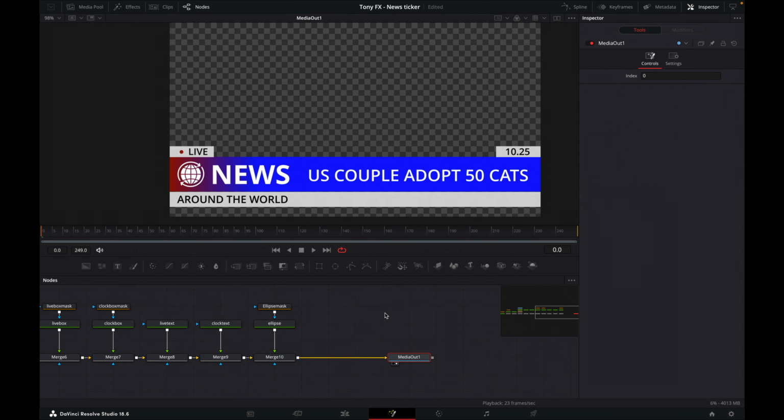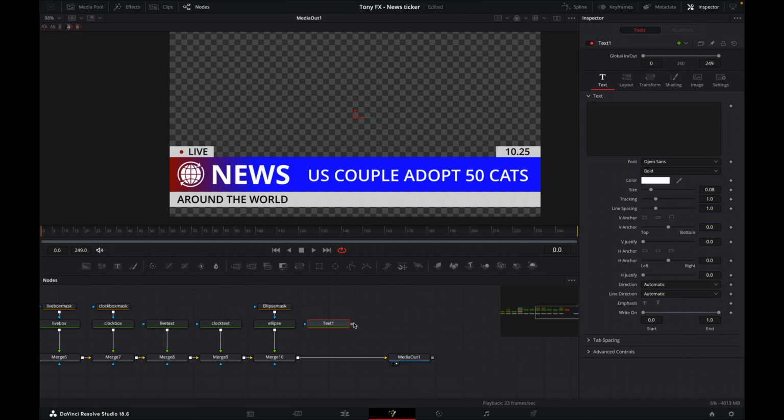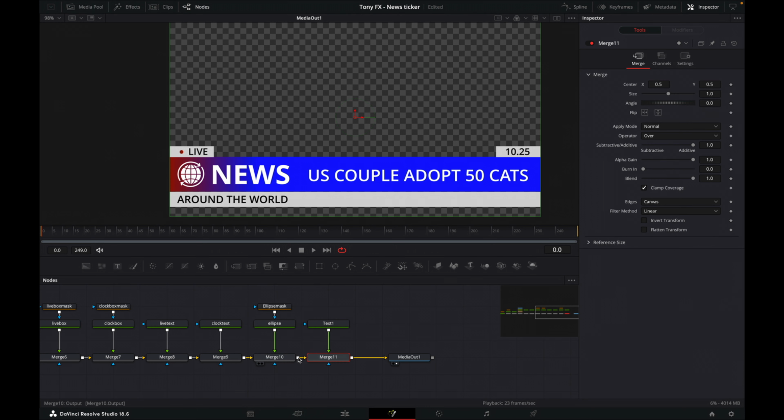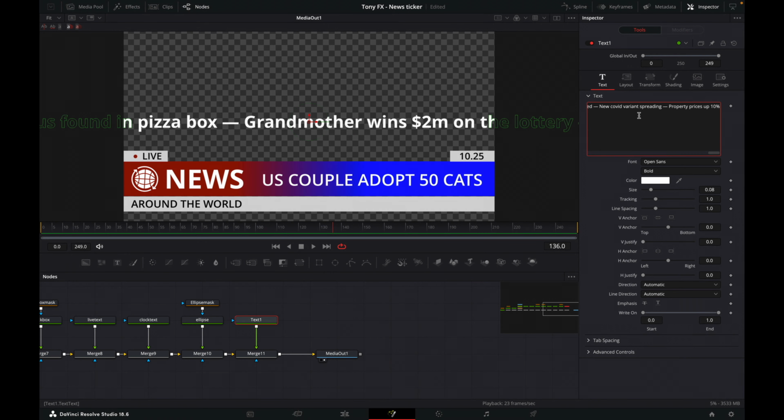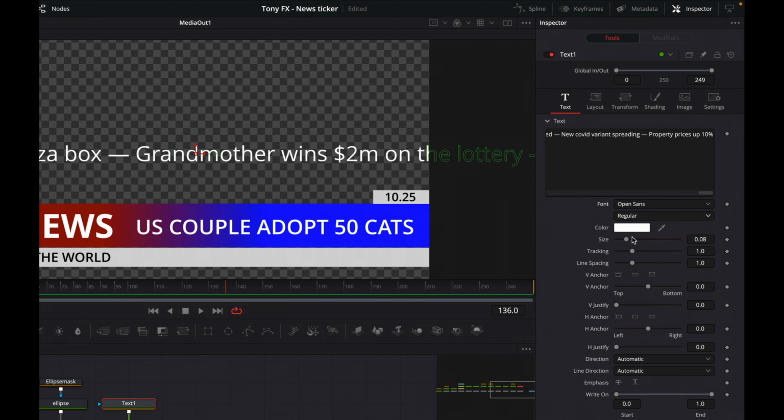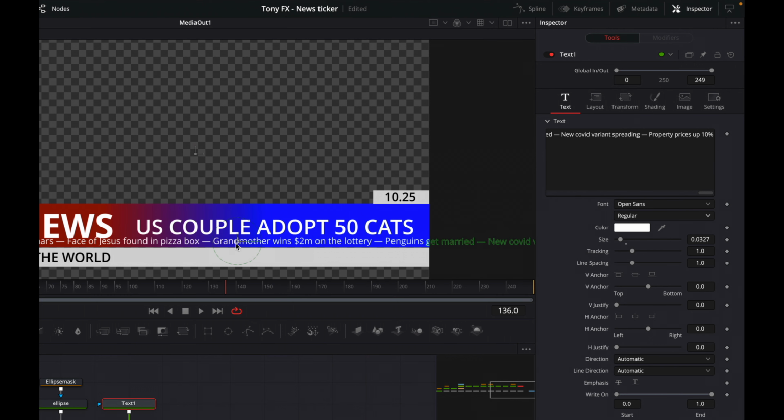So to do that, we will add another text node, and let's merge this text node in. And then we can write here. Now I've actually written out something, so I'm going to paste it in here. Okay, there's my text. Now let's change a few things. I'm going to make this one regular, and I need to size this down quite a lot as well. And let's grab it and let's bring it down here, because this is where we want it.